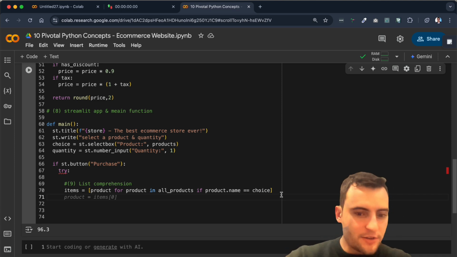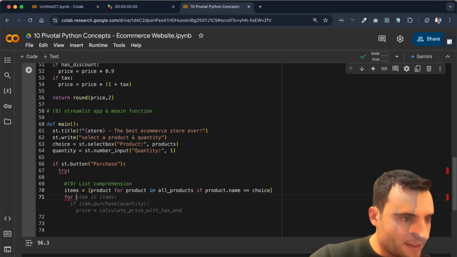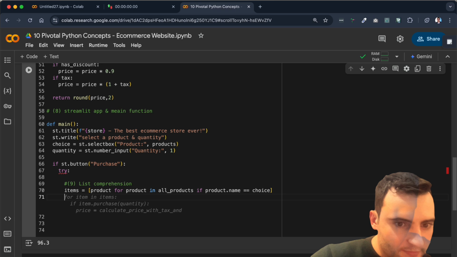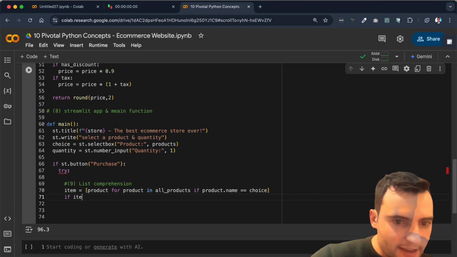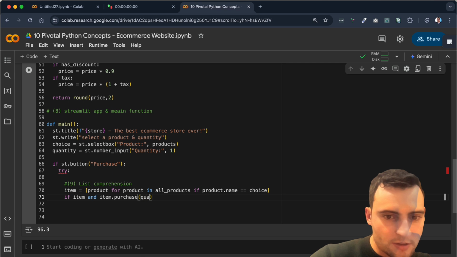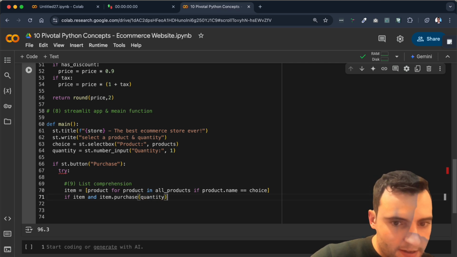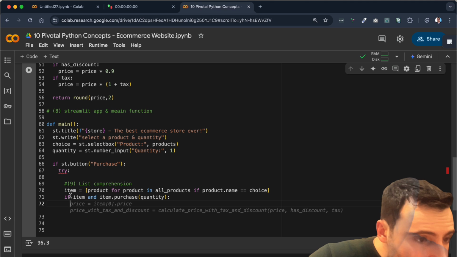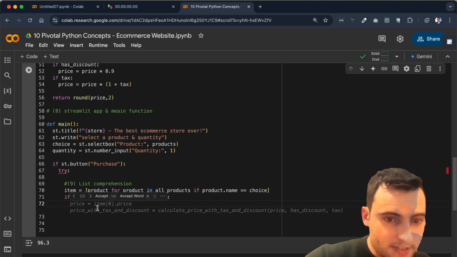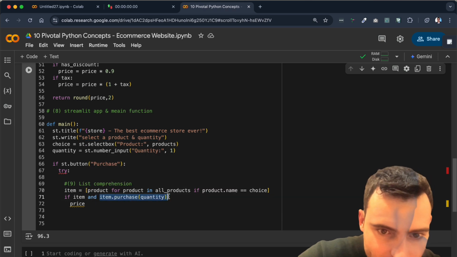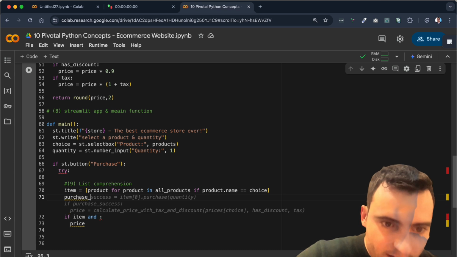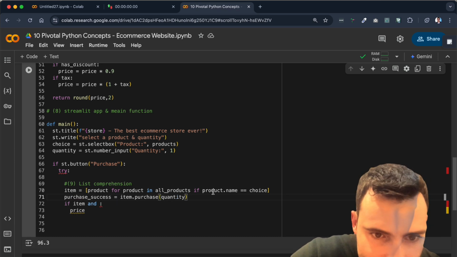And so what I then do is I can go through the list and I say for if the item and the item dot purchase quantity. So what I'm saying here is if it's true, right? And I run this quantity piece. So what I can say is purchase success is this item.purchase.quantity.